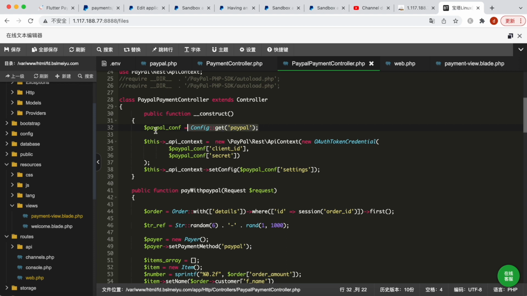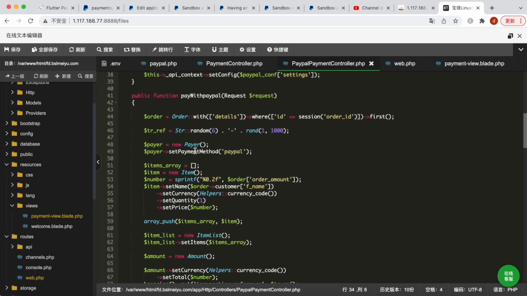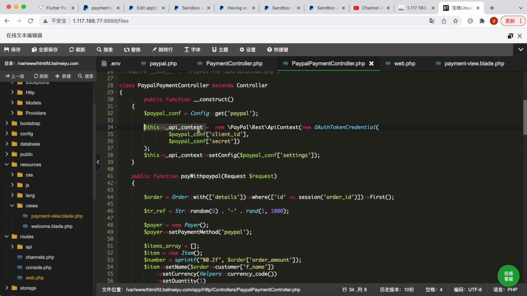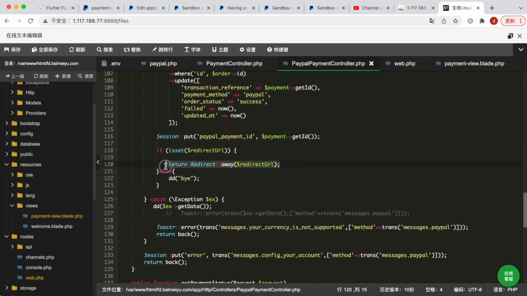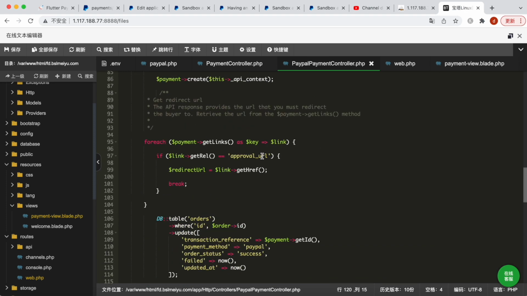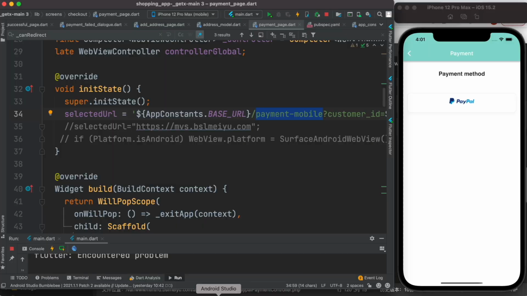Then we save the information here, and based on this we get client ID and secret, and then we create an API context which PayPal needs. It stays alive as long as you work there. Anyway, you need to have this API context which we need for our app. Once again, everything is there, so you can just go ahead and copy that. Once this is done, it gets redirected from here with the original URL.